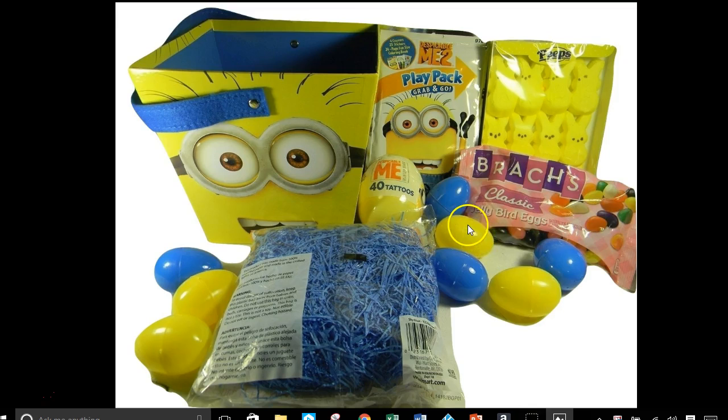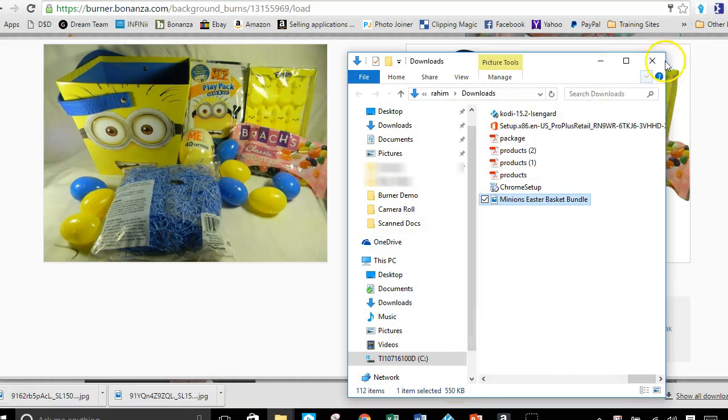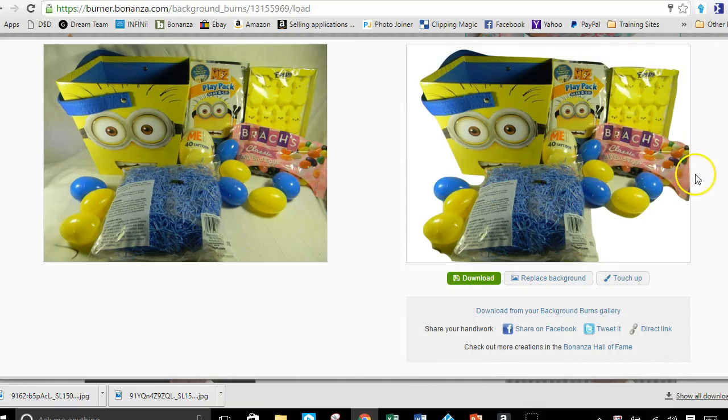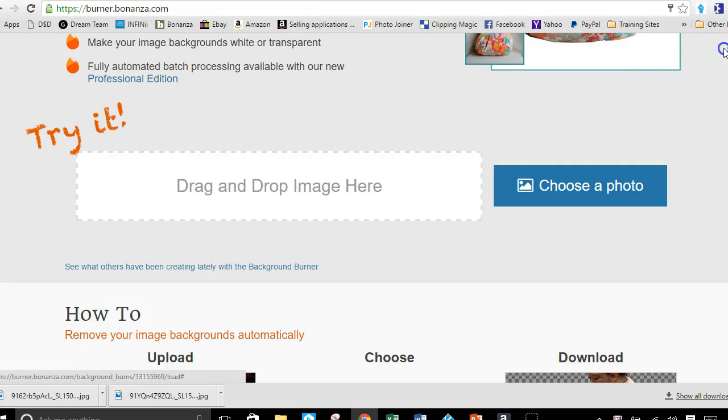And if I double click it, I can open it up and you can get a bigger view of what the image is going to look like. I love it. So let's go and do one more. Click the X to go back to the main page.